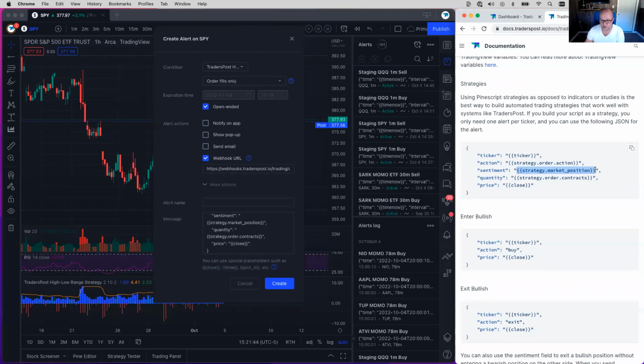So when the alert triggers, if I have this alert set up on SPY, then this value right here will get replaced with the actual ticker value. And this variable will get replaced with buy or sell. And this variable will get replaced with long, short, or flat. TradesPost understands the language of long or bullish, or short or bearish.